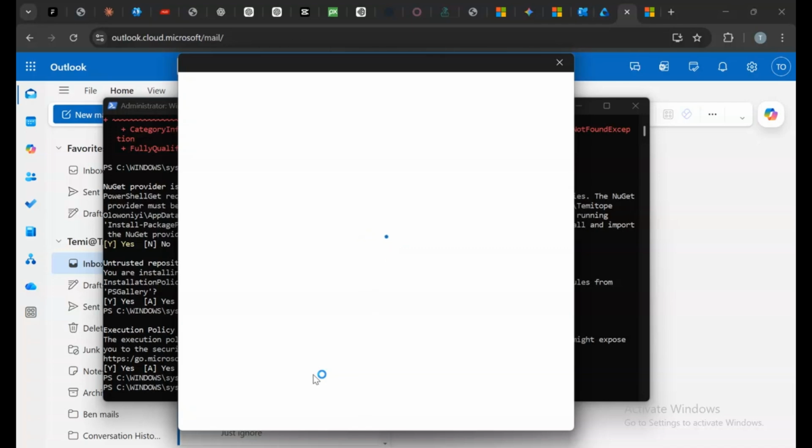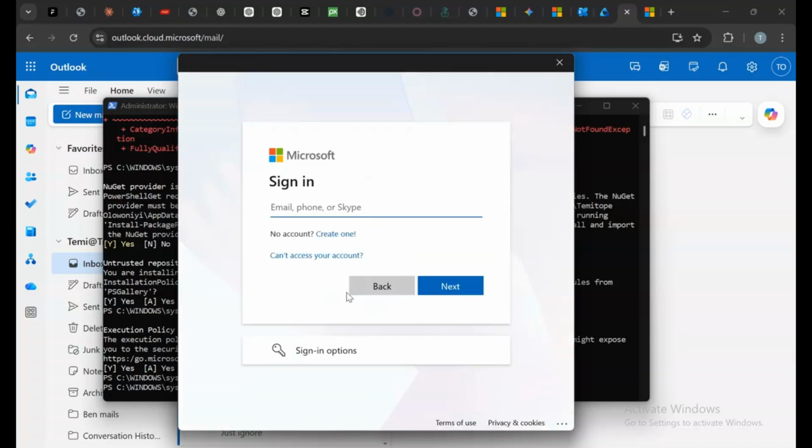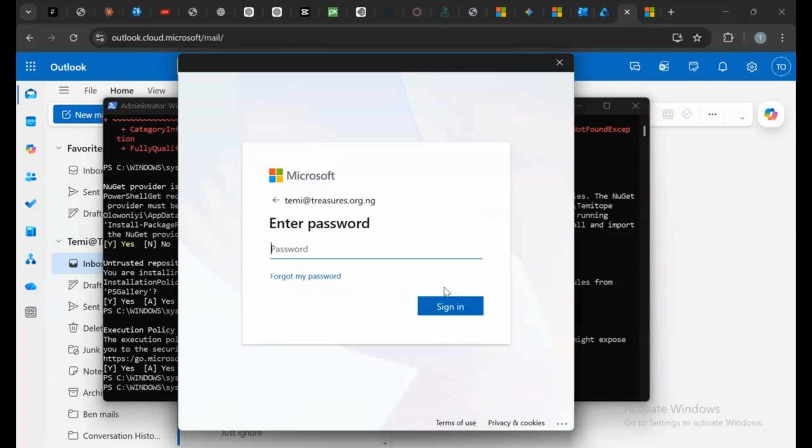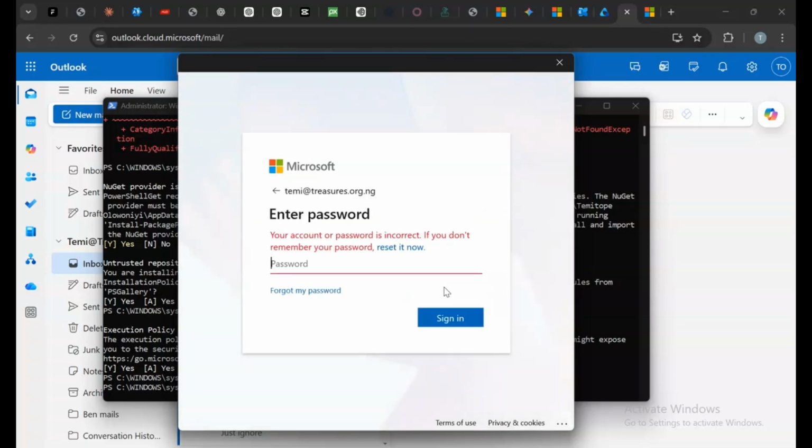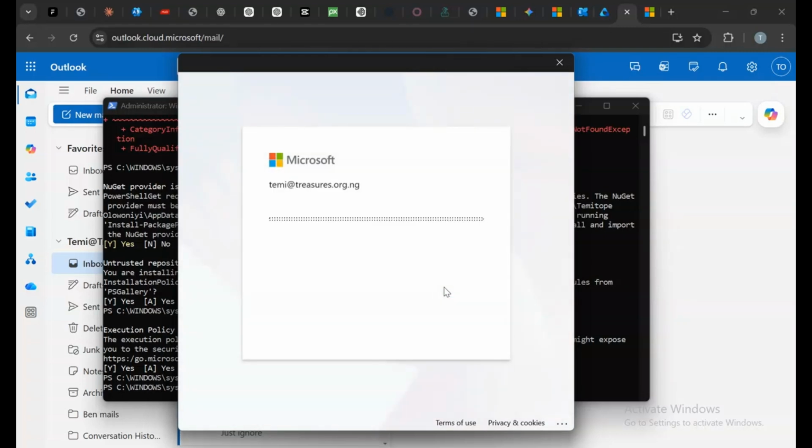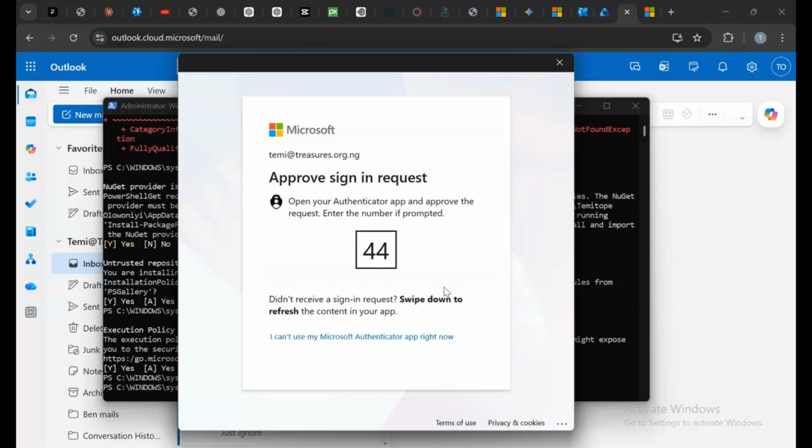Okay. So let's wait while it's trying to make me sign in. I'm gonna use my own account. Okay. I'll click on next, put in my password. I think I got that wrong. Okay. I'm gonna authenticate on my phone.